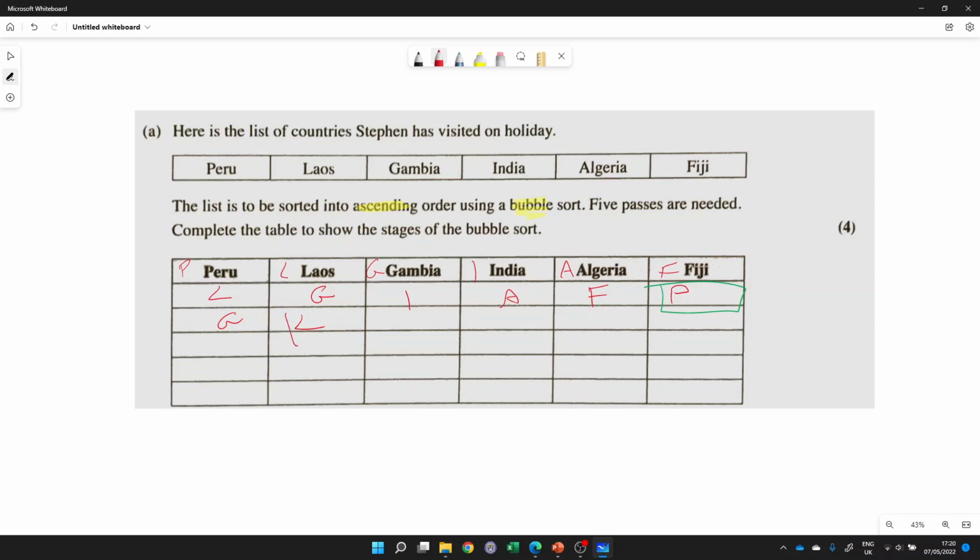Then I want to look at L and I, which comes first. I comes first, and I want to look at A and L. So which comes first out of these? A comes first. A and L. There we go. That's supposed to be an A, and that's supposed to be an L. And then I've got L and F. So F comes first and L afterwards, and then P is still there.